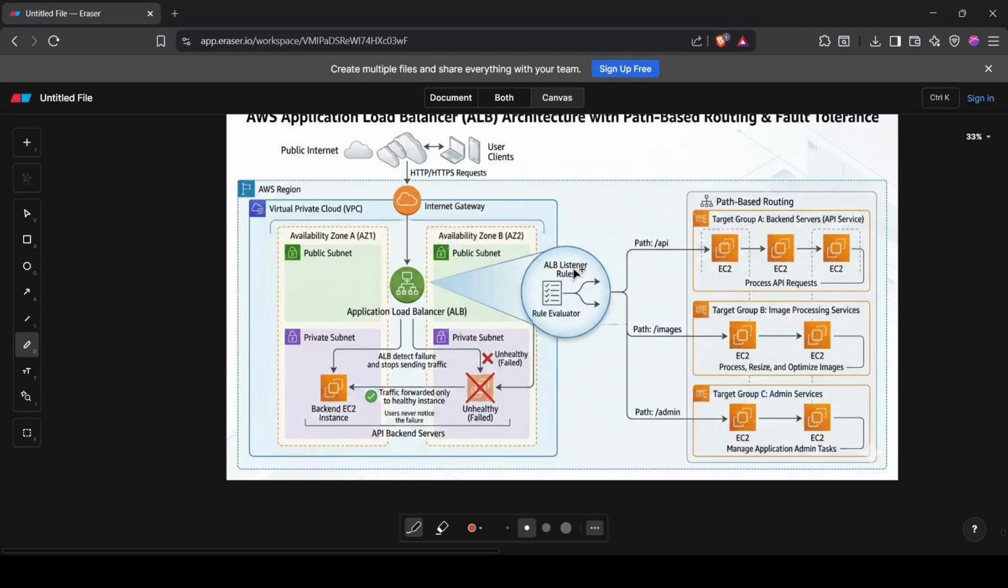Here things will become clear. Suppose you are building an e-commerce website and it is running. Users visit your site, and the request comes through the internet gateway, and here comes the application load balancer, this one here. After that, it checks whatever rules have been defined. If the user wants to go to something like slash API, then this ALB will redirect the traffic to that particular EC2 instance.